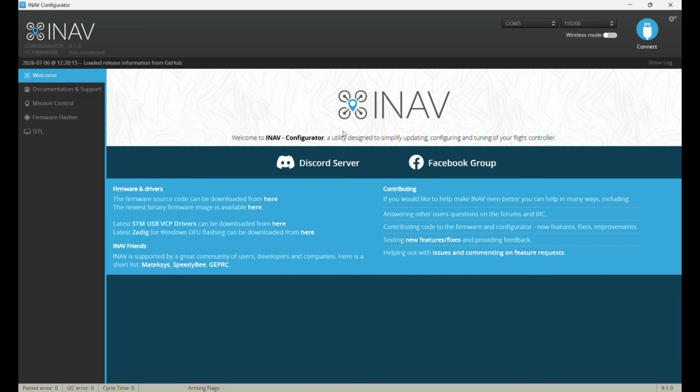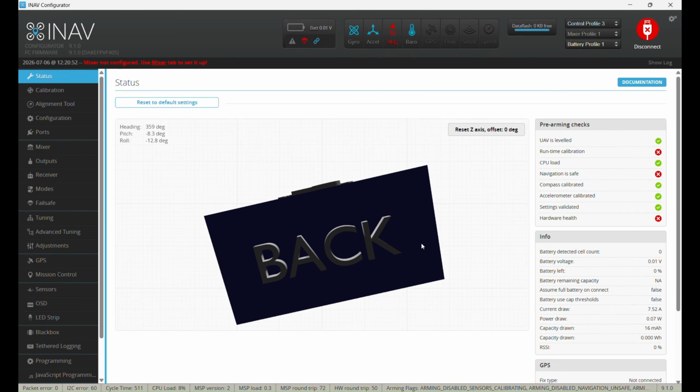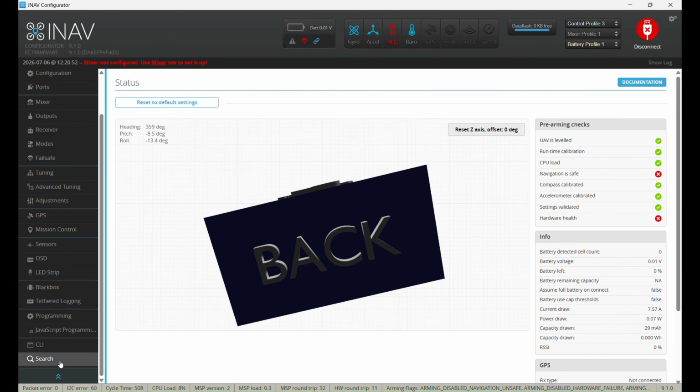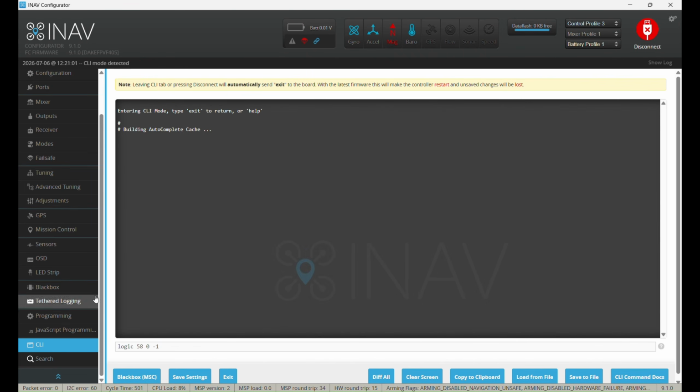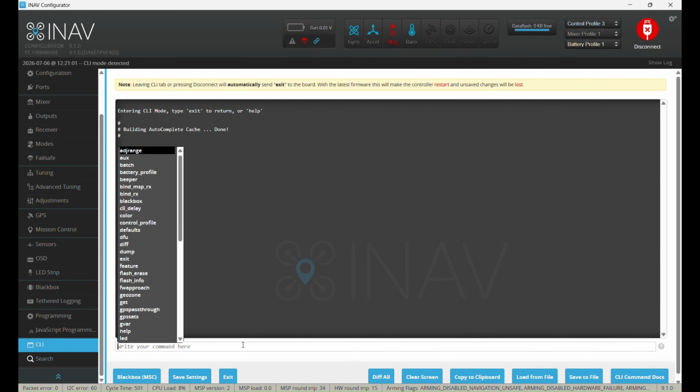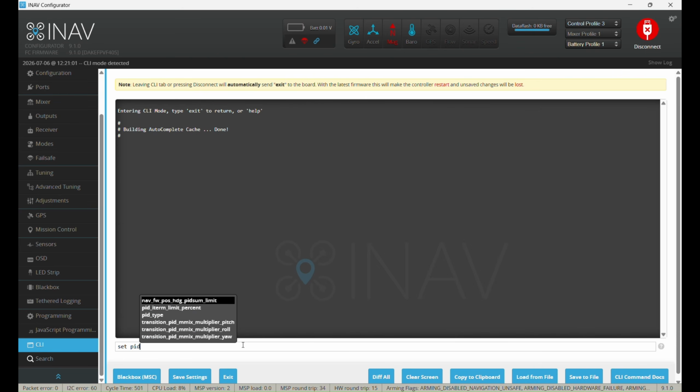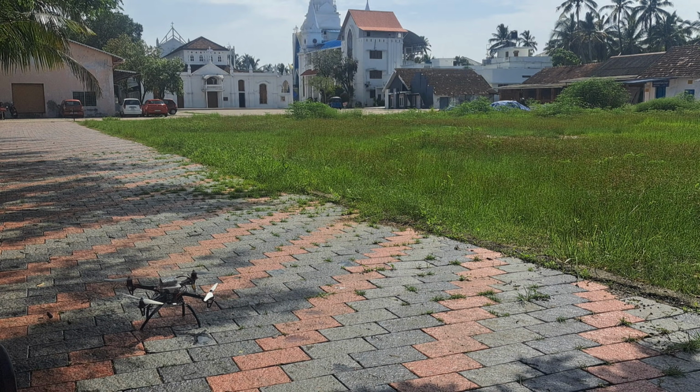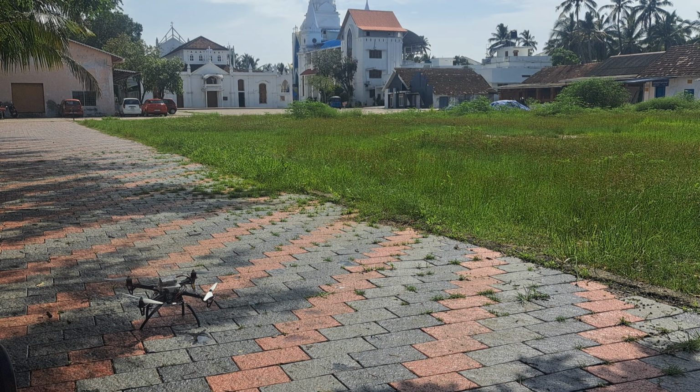Now there is one more thing that you need to do. Connect your flight controller, then go down to the CLI. In here you have to type set PID, and you see here PID type equals to, in here this is a PID controller and we are going to use ADRC, so click here and enter, then type save. Now the firmware is ready and the software is working properly.